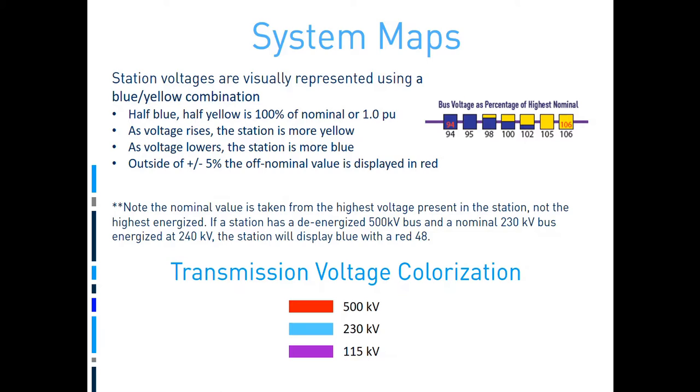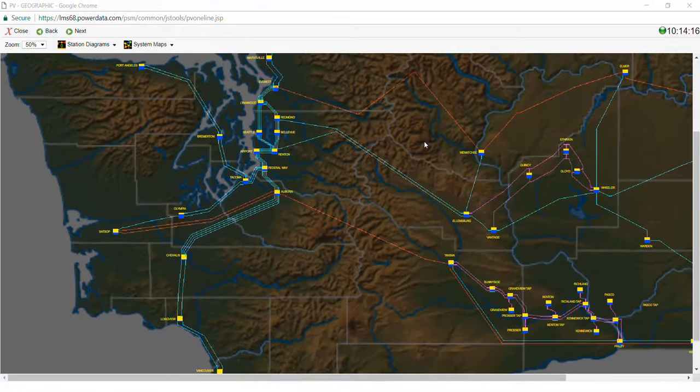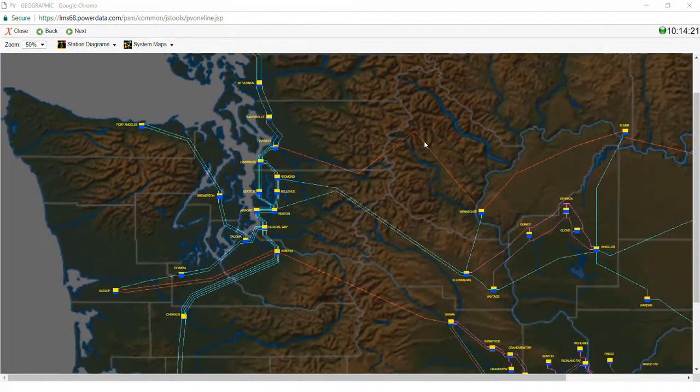In Cascadia, there are 3 transmission voltages. You'll see 500, 230, and 115. The 500 is red, the 230 is a cyan color, and 115 is purple. So the geographic map is basically the best for getting familiar with the layout of the system itself. It can kind of tell you which stations are close together and which stations are far apart.